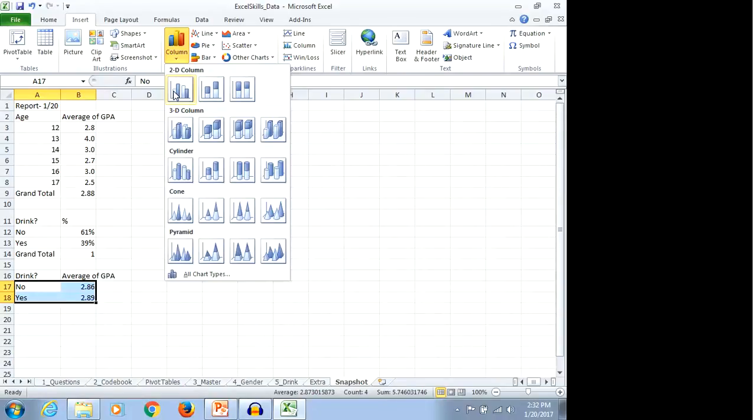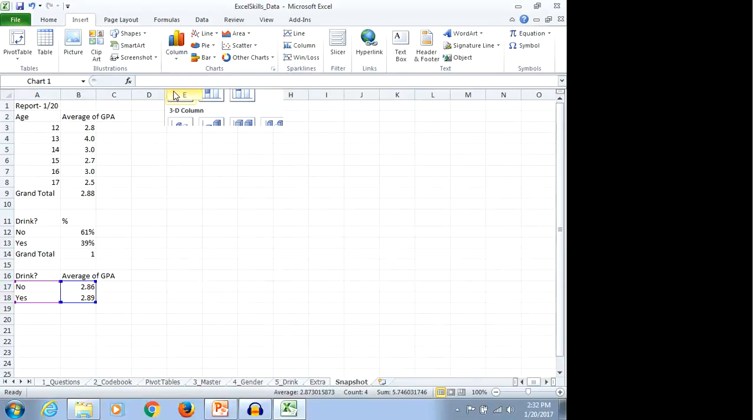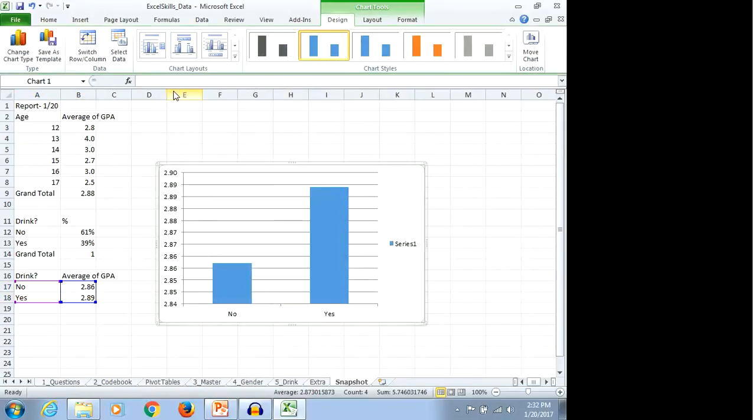We don't have columns, we have recommended charts. Should we use that? Yeah, see what Excel's offering you. It's not 3D. Yeah, good. So you just click on it, and there you have it. For students that have drank, and there's a lot of stuff that you can do here. It's just the beauty of math.